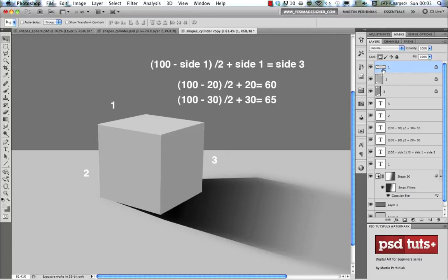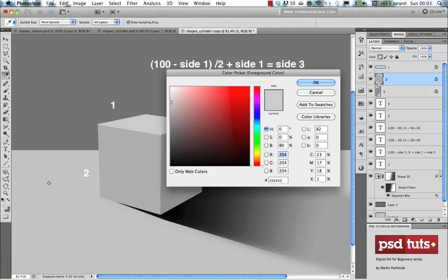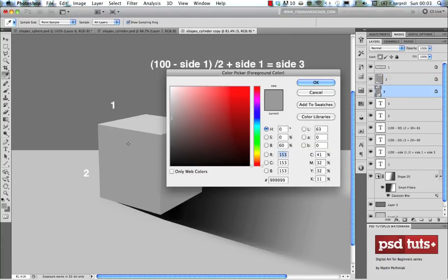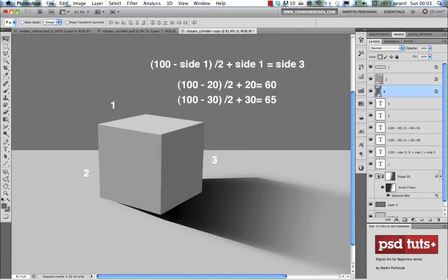So I did already for the first side. Then I select the second side. I go back to my color picker and I type in 60. This is actually the 40% side. So I use Alt Backspace. That's 20 on the top. This is 40% here on the left on the second plane. Now I select the third plane. I go back to my color picker again and I type in 40% and I fill that part in as well. So that is 60% dark. So 20, 40, 60.